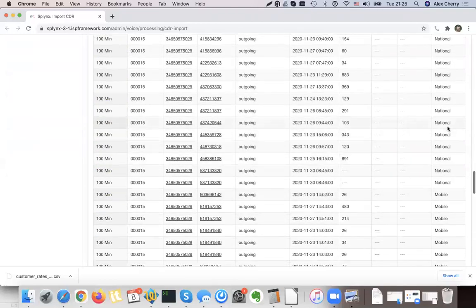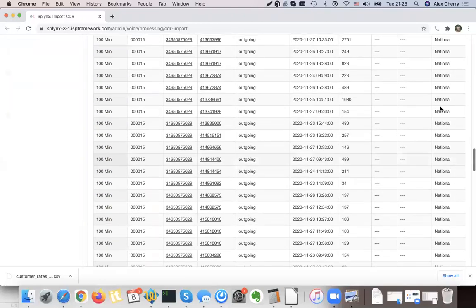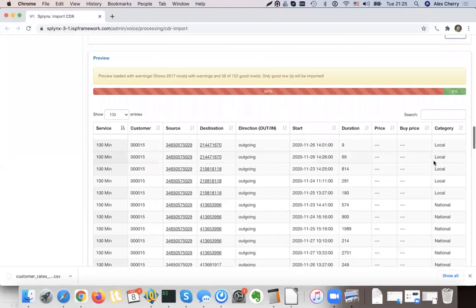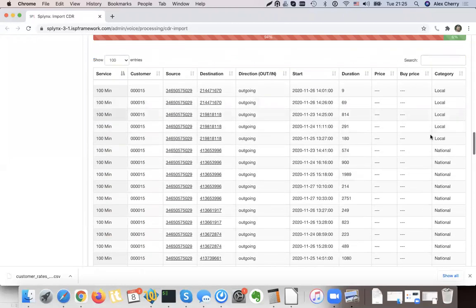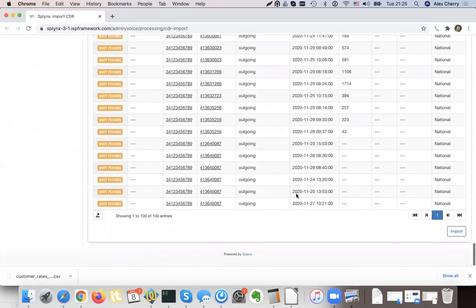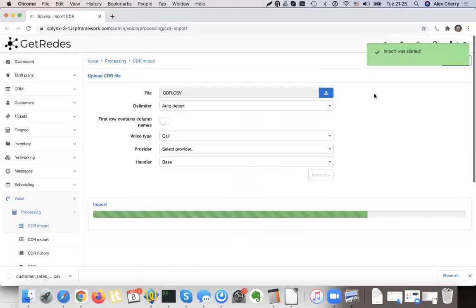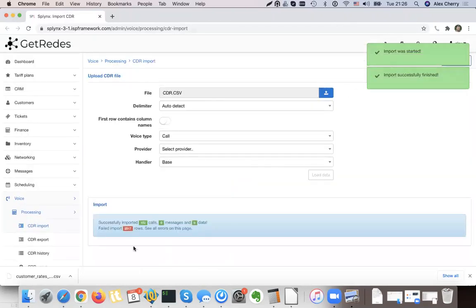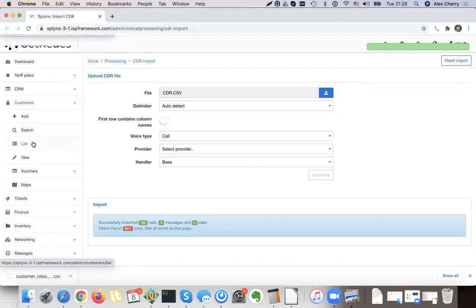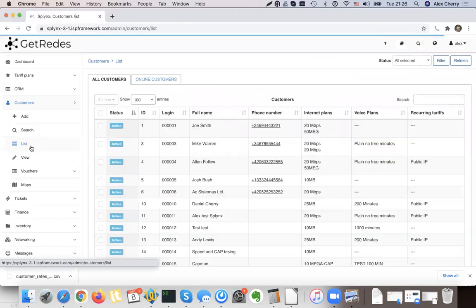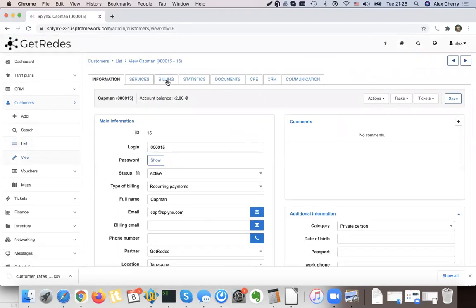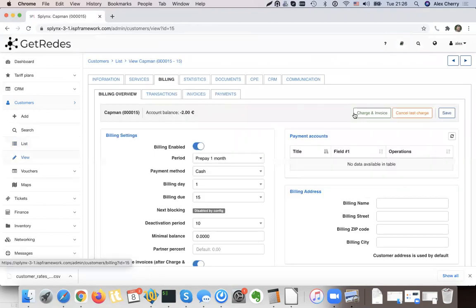So we can see that it recognized in the preview correctly all my categories, because we have imported them to prefixes, and now we just click import button, and that imported our calls. Again, I go to my client, to his profile, and I do the same thing what I did before.